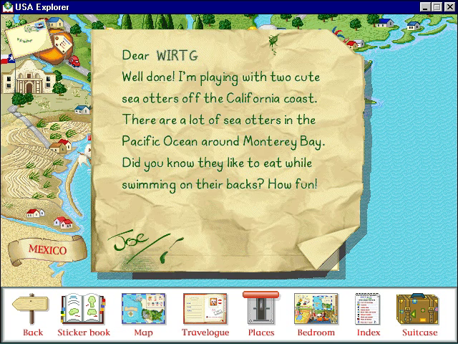Well done! I'm playing with two cute sea otters off the California coast. There are a lot of sea otters in the Pacific Ocean around Monterey Bay. Did you know they like to eat while swimming on their backs? How fun!